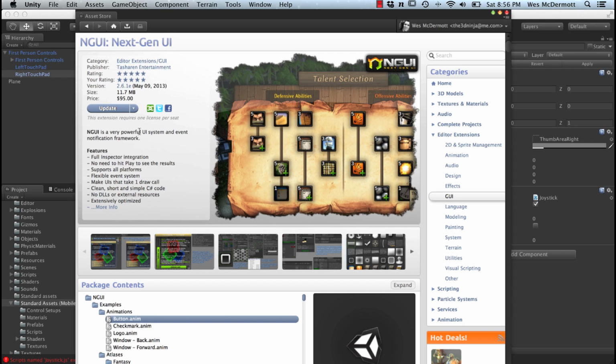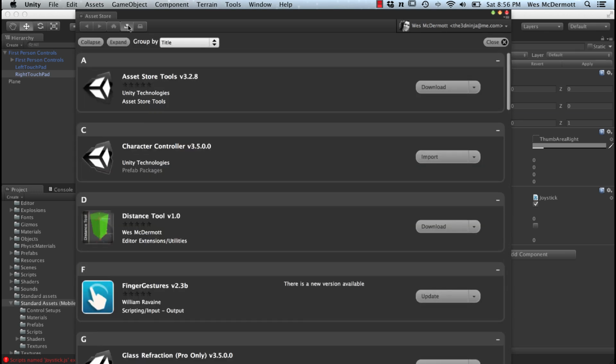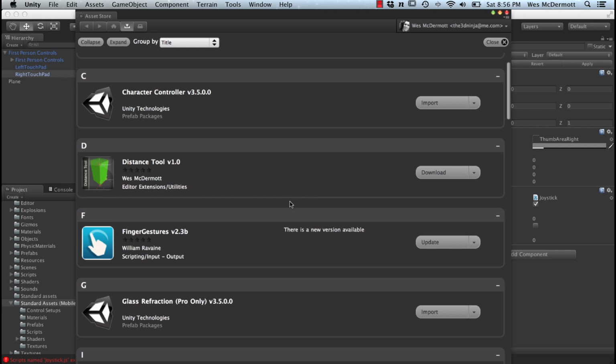And you can see that once you actually purchase this, there would be an option here that you can come in and you can update and import, or in your case if you bought it, it would say download and import or download only. But if you go ahead and import this guy, and let's see if I can come over to click this window here. So for instance, here's Asset Store Tool. Here's a character controller, so I could import this guy in. Look at this. Here's one that I made, but it's a little distance tool for measuring scenes. Here's finger gestures, which is really good for swipes and things like that.